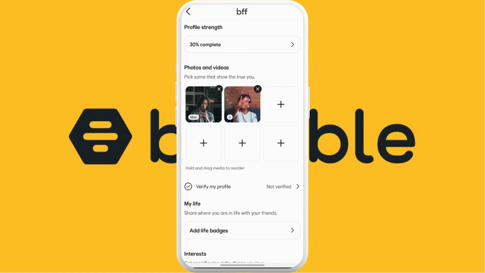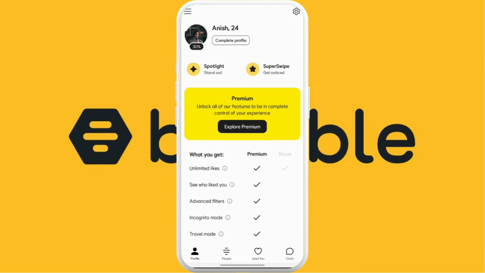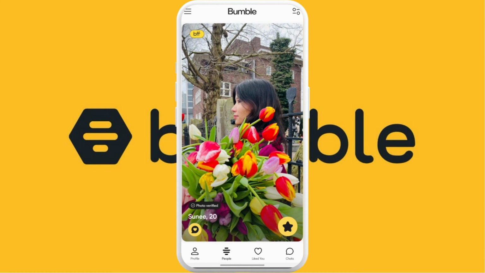After you switch to the Bizz mode, you can head over to your profile and create a unique profile highlighting your work experience, and then head over to the people section and then swipe through other professionals. The matching process is similar. When 2 people swipe right on each other, you'll have a match. So that's how you can easily use Bumble app for networking.